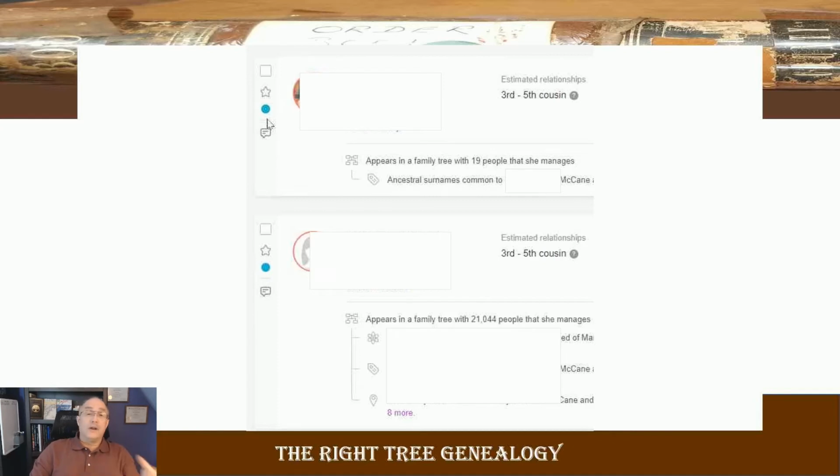So if you're looking at some new matches that come in, and you see that they match to one of these people that have that blue dot, hey, you've got a possibility of determining it's got Vaughn in their line, or you can trace them back to the Vaughn line. In this case, I say Vaughn. It could be any name.